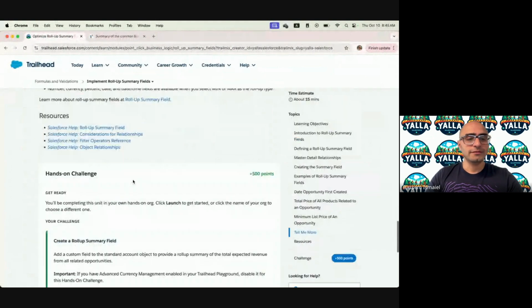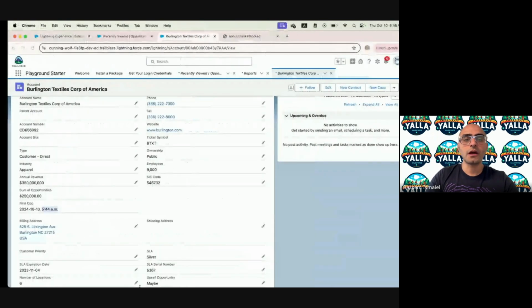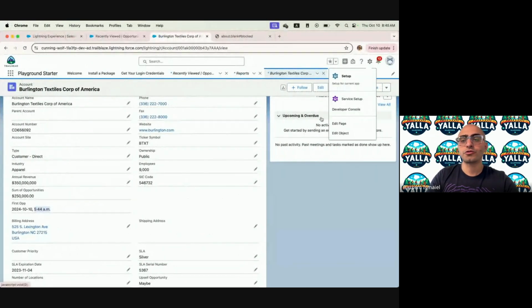All right. If no questions, let's go for the hands-on challenge. Create a roll-up summary. Add a custom field on a standard account object to provide a roll-up summary for total expected revenue for the opportunities. The name will be potential value. I'll go in here. Again, this is a shortcut for editing this object. So edit object.